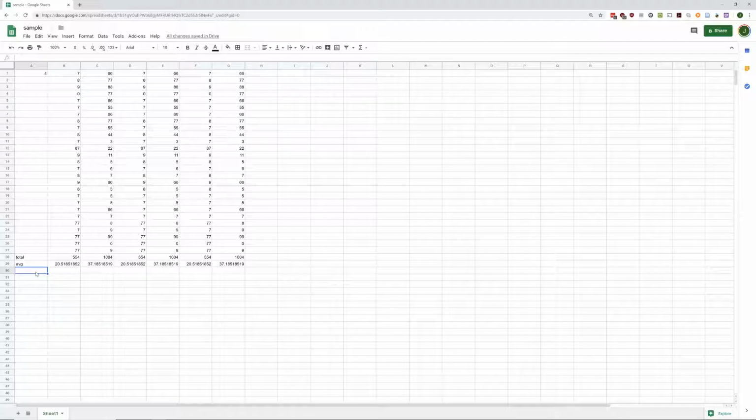Now, if I want to count the number of, so let's say count, or frequency. Let's say frequency. So if I want to count the frequency of, let's say, number 7, all right, so I would do equal count. Now I have to figure out which count is right for me. All right, so I could do count, which is just the number of numeric values in a data set. That doesn't seem right. I could do count if, the range and the criteria. That seems like the right one, so I'm going to do my range. And I'm going to say that I want 7 as my criteria.